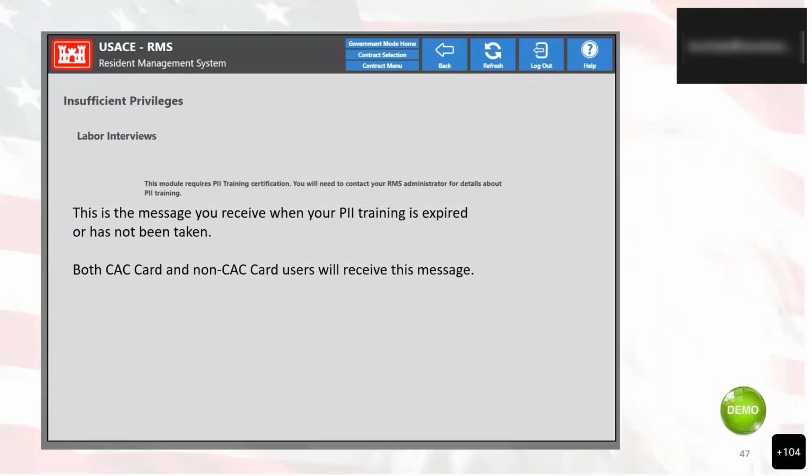So regarding the message received when your PII training is expired or has not been taken: in order for the user to continue to have access to the labor interviews or contractor payrolls, the user will need to retake the PII training and provide it to the user's district PII admin before the expiration date. If the user does not do this, access to those modules will be revoked. So that's one thing you've got to pay attention to, is that access to those modules will be revoked.